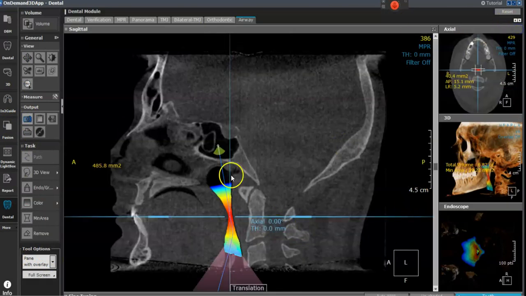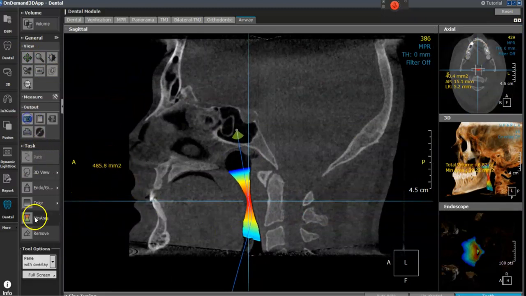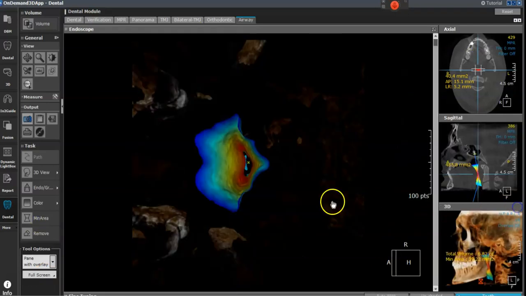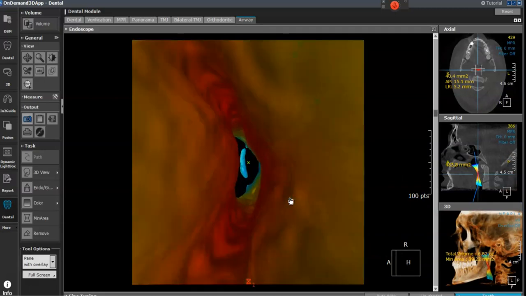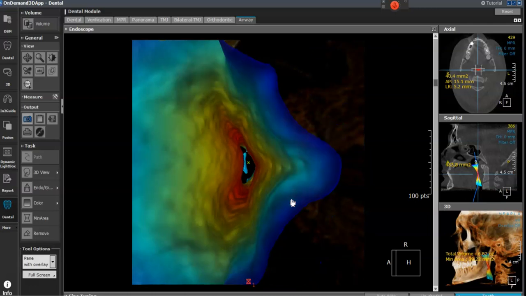It also does it in a grayscale, which is kind of nice to look at with the total area, or total volume rather. And we'll do that. And then what I like about this, it actually has an endoscopy view. And when I bring that up, I can actually scroll down through the airway just by using my wheel mouse and see where the narrowest portions are.